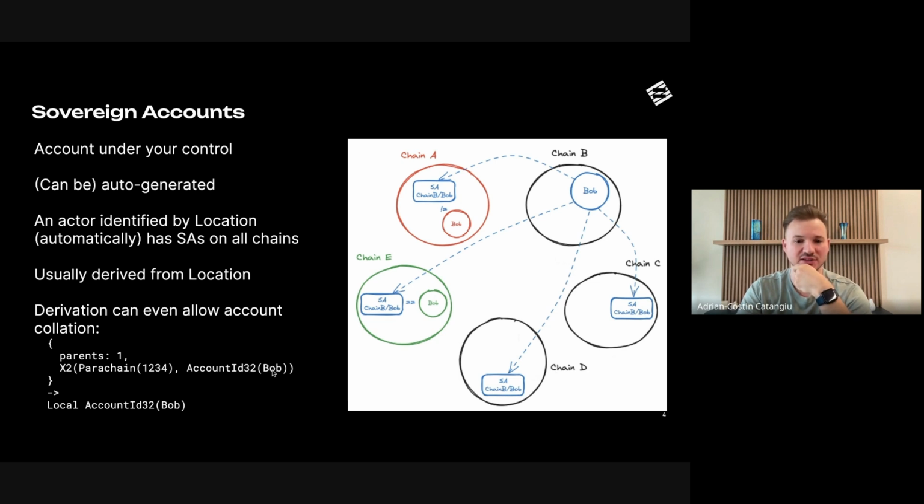That means Bob has the private key, and that means Bob can use the same private key to control the same public key on the local chain. So we might as well just say, these two are the same account, right? So chain E decides to do that. The sovereign account of Bob on chain B is actually the same thing as Bob's local account, right? But that's just a decision that each parachain can or cannot implement. So for example, in chain A, the red chain, these two are not equal. So yeah, that's a detail.